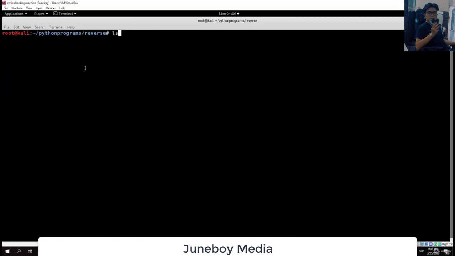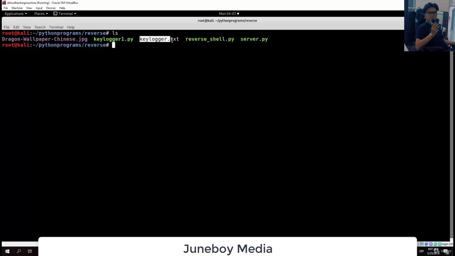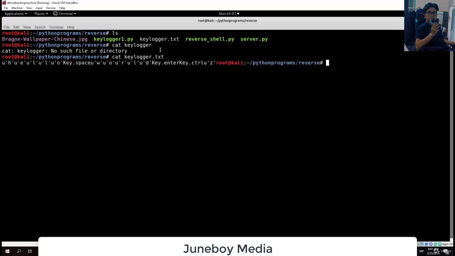If we just go right here, and we run our keylogger1.py, you can see now, even if I just type here hello world and press enter, nothing will actually be printed out as in the first example of keylogger. So let us close this right now, but if I just type here ls here, you can see we get a file called keylogger.txt. So let us cat that file to see what is in that file, so keylogger.txt, and you can see here we have hello world.